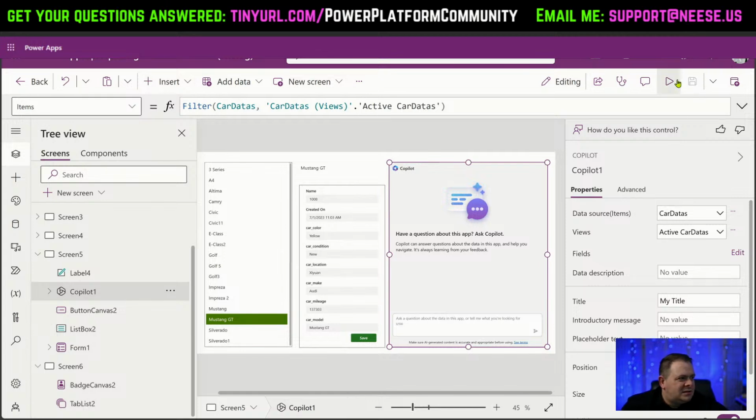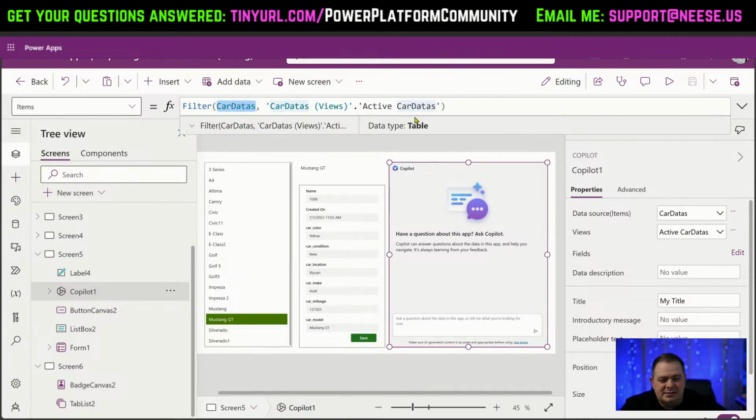All right. So, what have I done with this Copilot control? I set it to look at, of course, it works with Dataverse. The second parameter that I had here was the view, or the criterion by which you want to filter it. So I gave it the name of a view that you can set up within Dataverse. It's just going to give me all the active cards. It's probably the exact same amount of records and the same data. But if I want to ask a question about the data, maybe I don't want to see the inactive records.